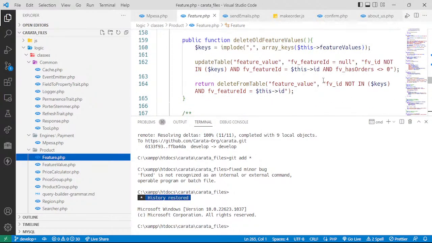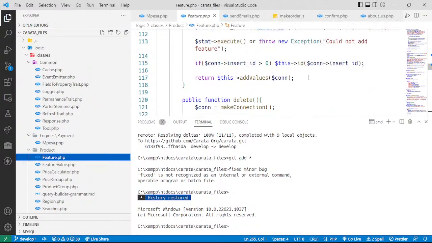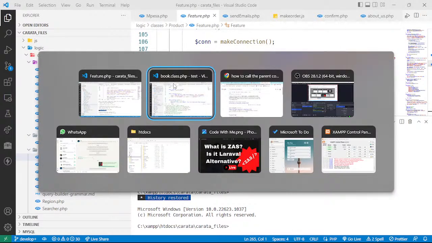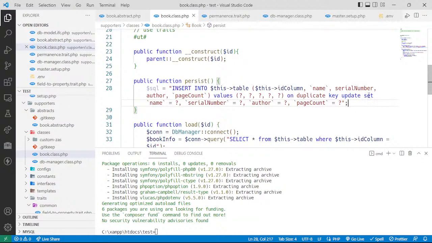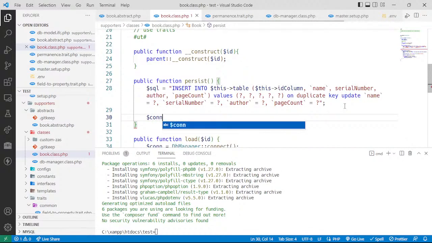I'm looking for insert. Okay. Oh no, not that one. On duplicate key update. Yeah, it's supposed to be update. It's supposed to be not update set. I just knew it. Great. Now we have it. We get our connection.